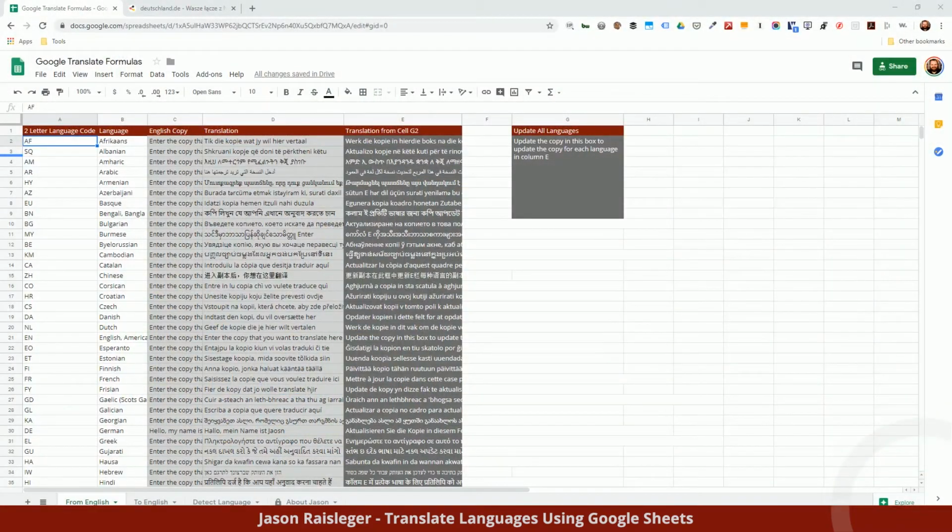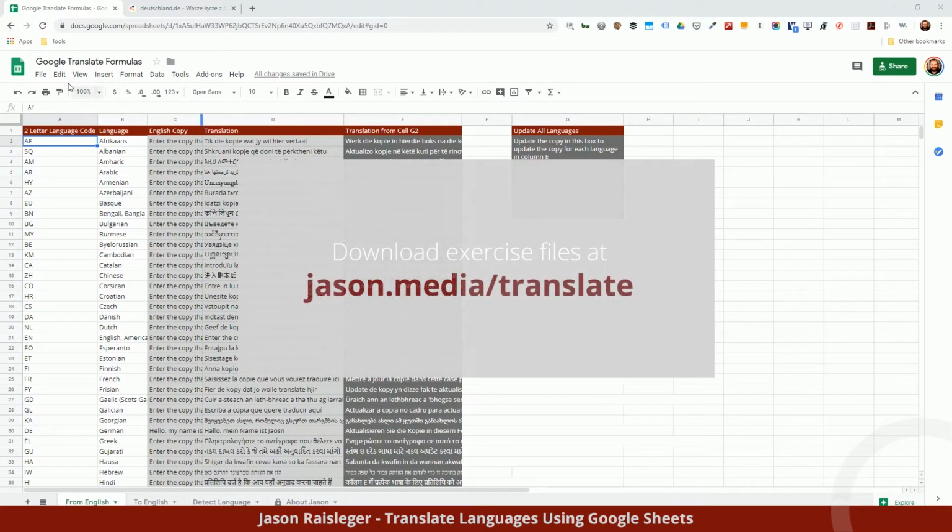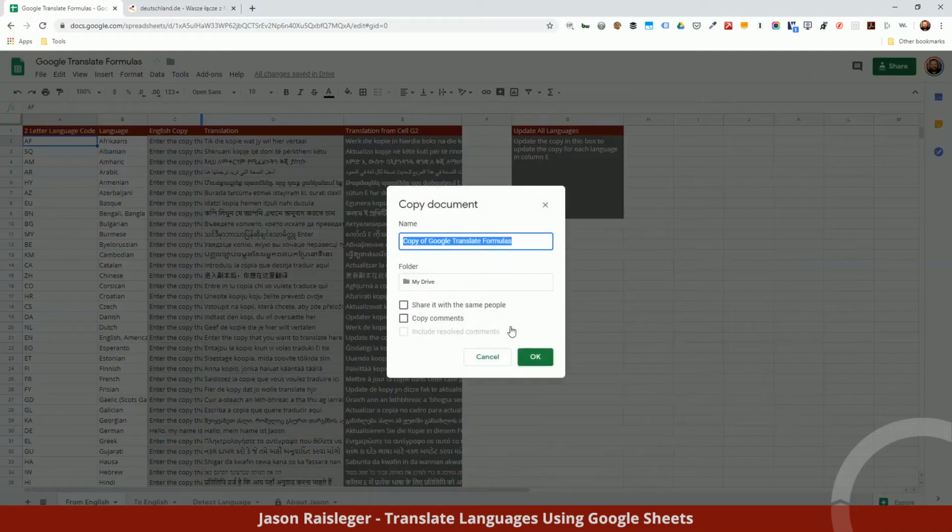This is the document that I created, and you can actually save this to your own drive, and that way you can edit it and try it out for yourself. Just go to File, make a copy, and then save it to your drive.